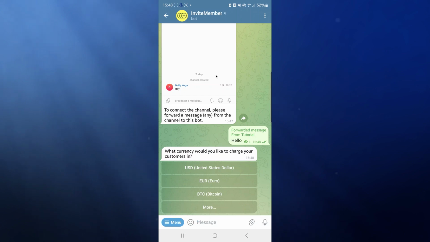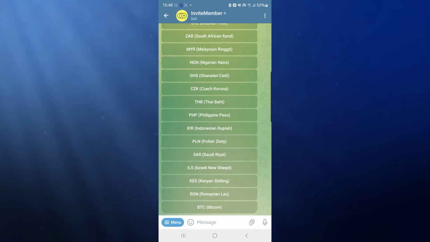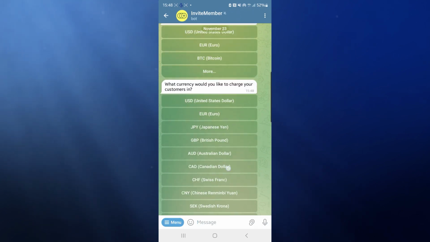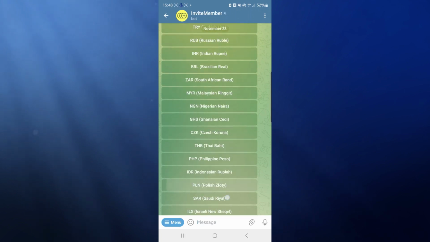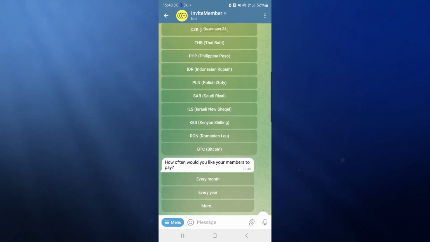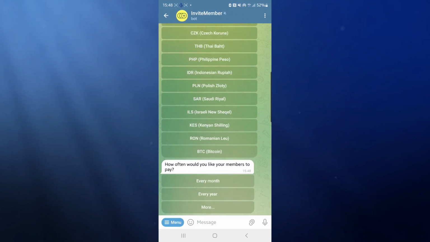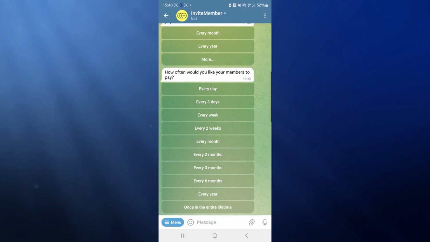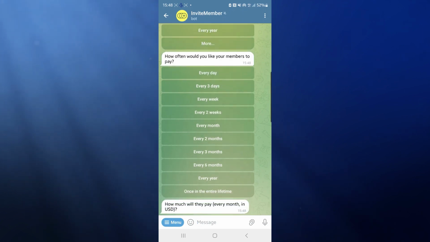As you can see, you can now choose a currency, so we've got United States dollar, we've got euro, we've got Bitcoin. You can select more and look at all of the other currencies that we do have available on Telegram. So what we can do now is just simply select one of these. I will just select US dollar in this example, and then if we go down, how often would you like your members to pay? Now you can do every month, every year. If you click on more, there is more options down here. I will just click on every month.